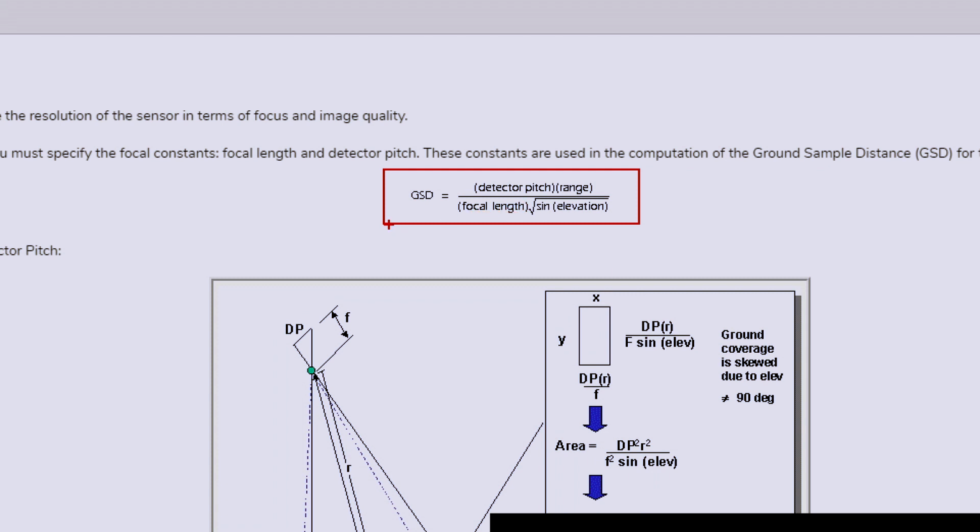In order to minimize this ground sample distance and get it less than that 6 meters, we're going to need to maximize our focal length while also minimizing our detector pitch. Doing this will result in a smaller ground sample distance.